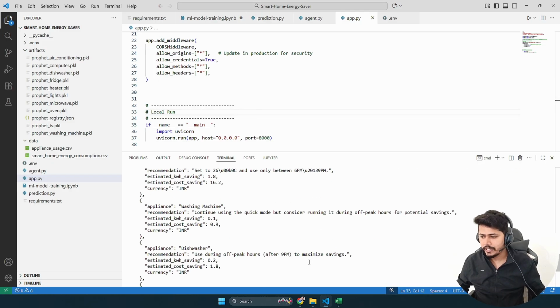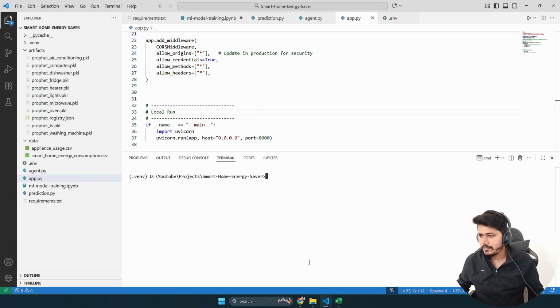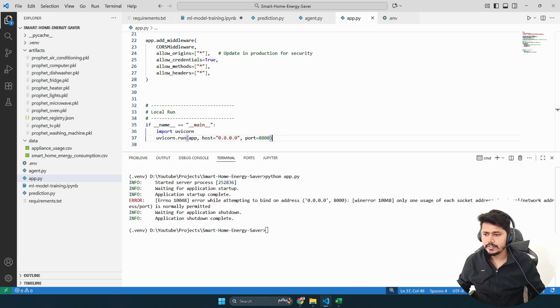Let's see whether it is working or not. Let me clear the screen. To execute this, you can either run it with uvicorn run app and mention the port, or as we have already added this particular command in the main function, you can just go ahead and execute the Python file, python app.py. It will start the application at this particular localhost. Okay, just a sec.